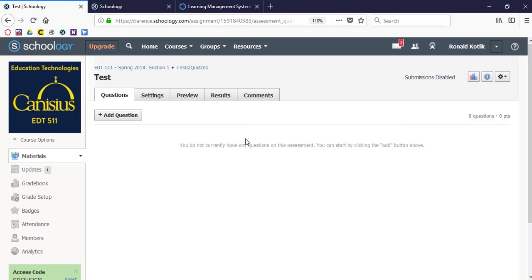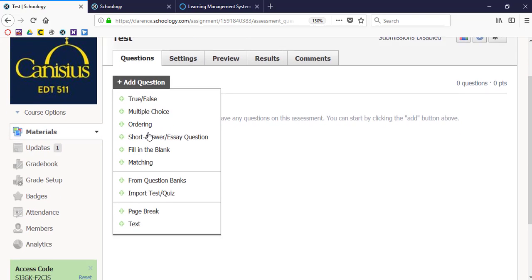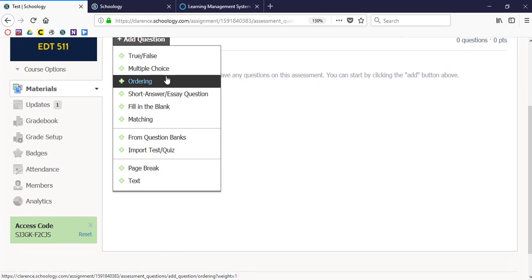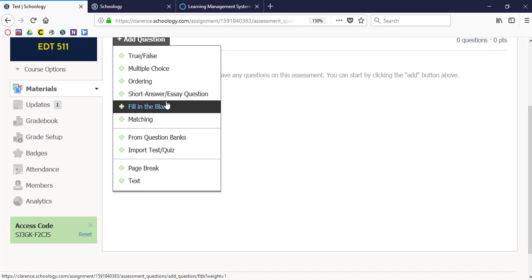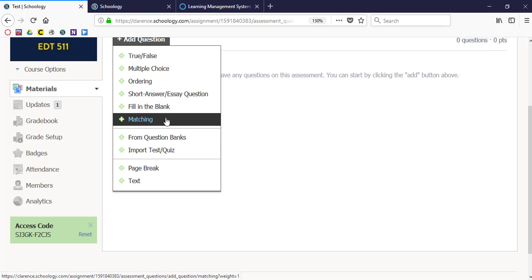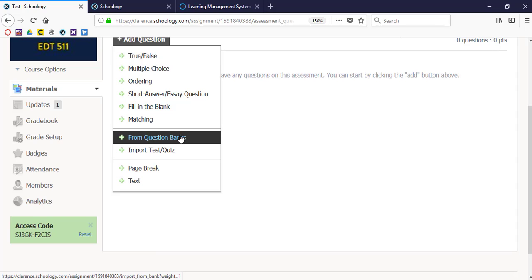So now what I can do here is add a question. And there are some great options here. I hope everybody can see that. We can do true-false questions. We can do multiple choice questions, an ordering sort of question of what comes first, a nice little short answer or essay, fill in the blank, matching. You can also import a test or quiz from a question bank.